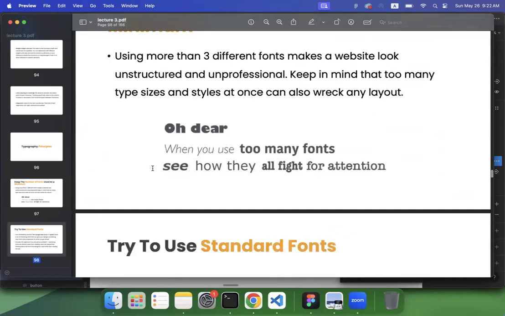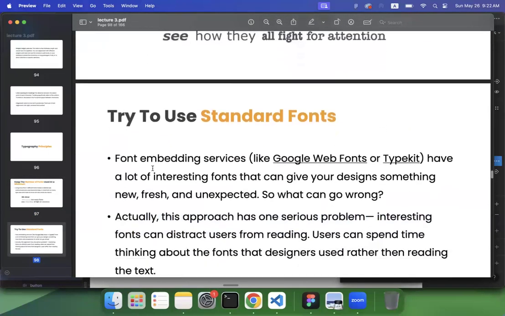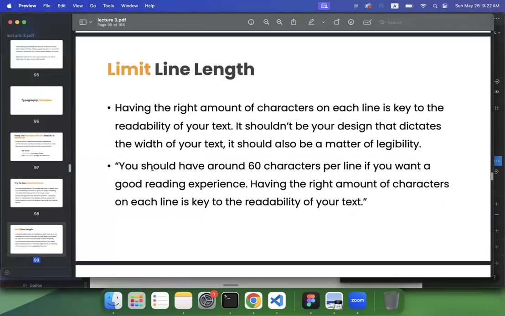Okay. Number one is keep the number of fonts to the minimum. Number two is try to use standard fonts. Number three, limit line length. Having the right amount of characters on each line is key to the readability of your text. It shouldn't be your design that dictates the width of your text. It should also be a matter of legibility.